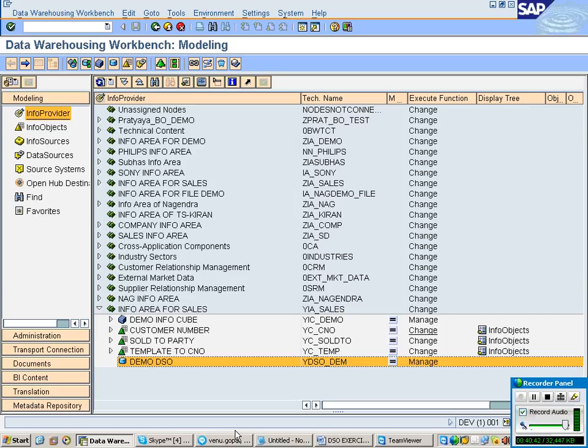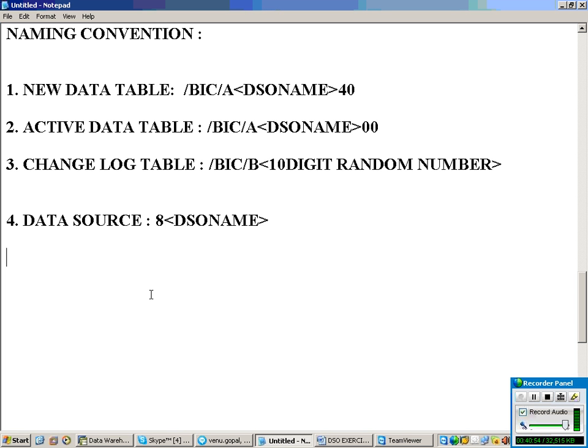Okay. Fine. So now, what I'm doing now? For this DSO, I need to start loading the data from a flat file. So I'm repeating these steps again, and I'll go a bit fast now.